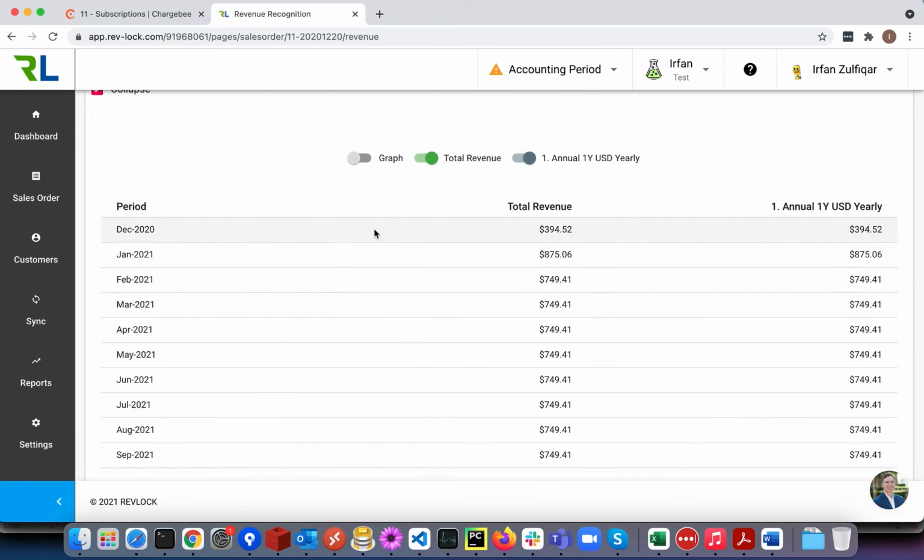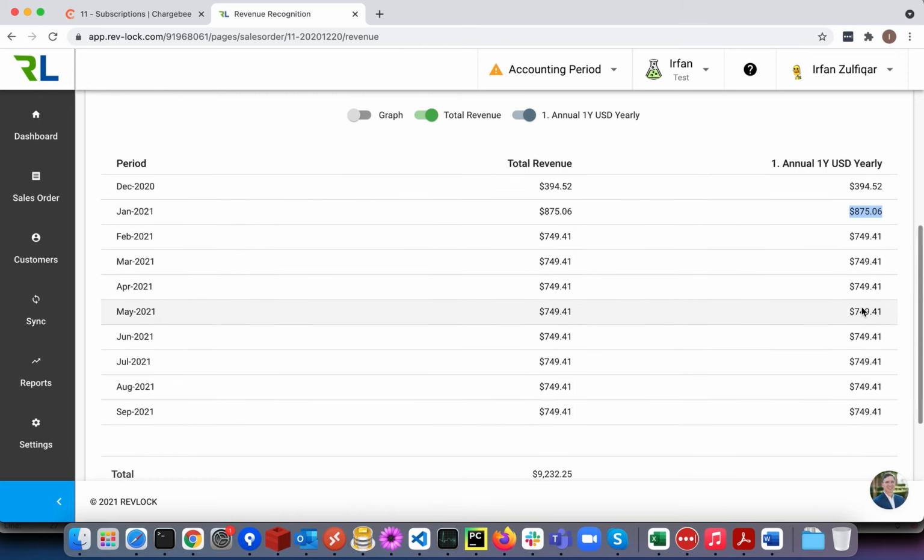As you can see, for the month of December, that's when the subscription actually started. We have a $394 prorated charge based on number of days. January is when the modification actually happened. So you can see $876.75, and then since there's a decrease in revenue, you can see a consistent revenue recognition over the period of the contract.